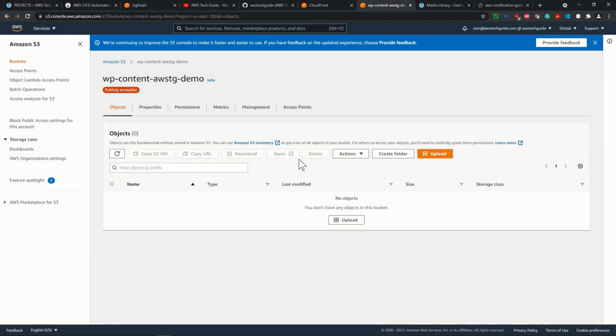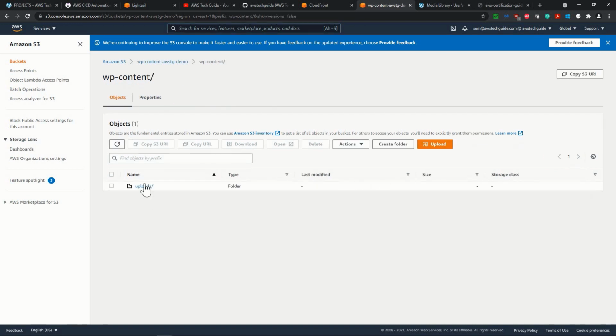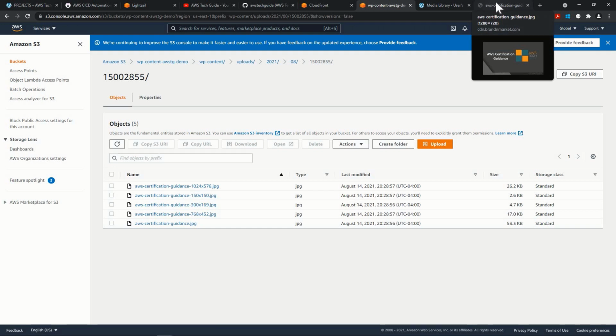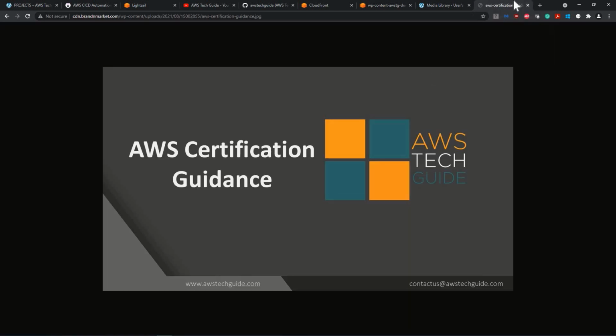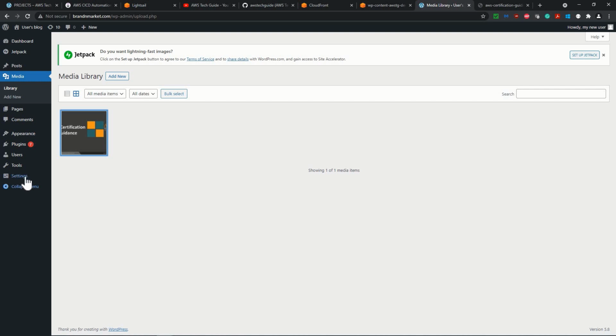The reason is, let's go to our S3. Okay, so in S3, check the object over here, and you see under this S3 bucket we have this wp-content folder created under uploads, and it has uploaded this particular image file, as I uploaded into the WordPress website server.